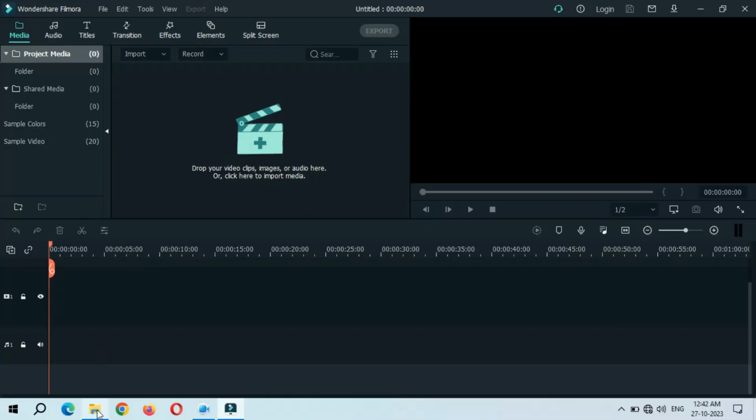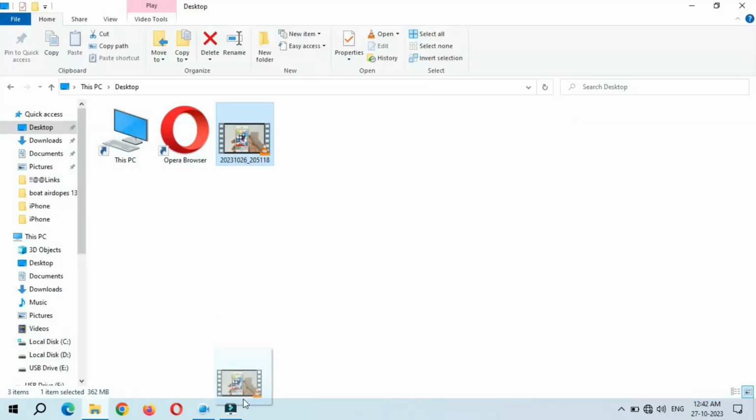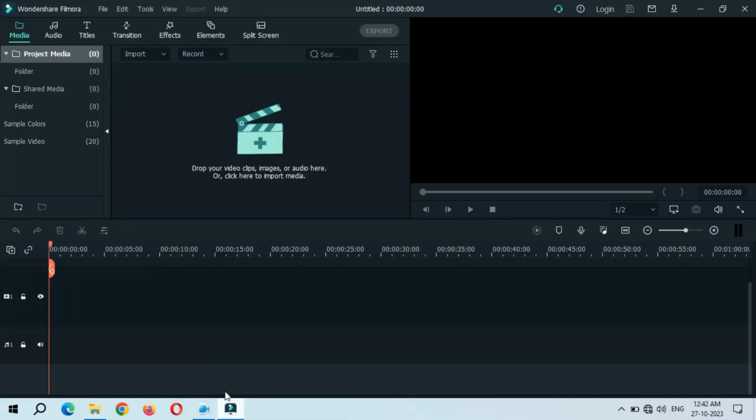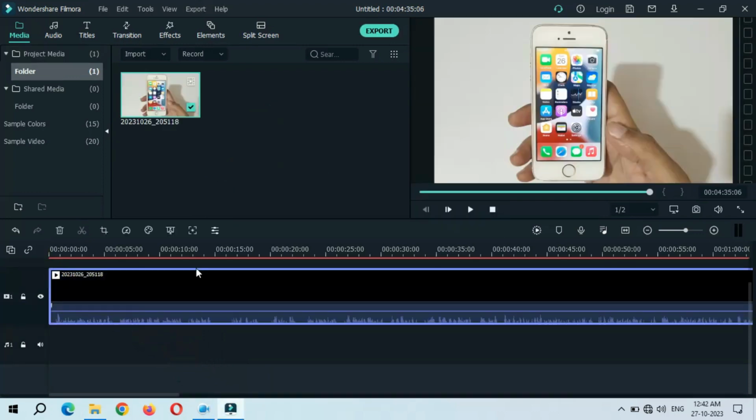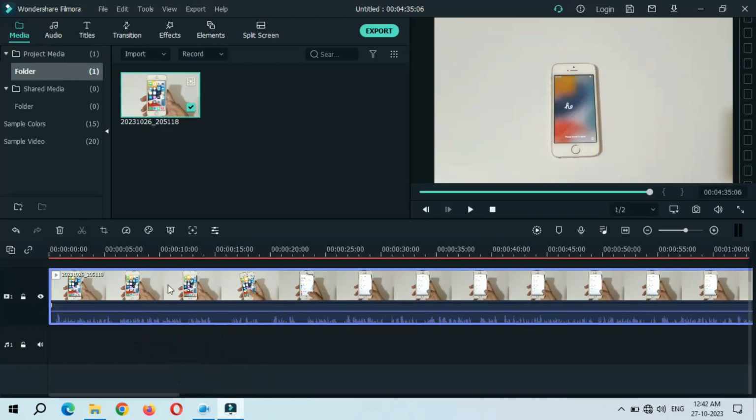Okay, now after it, drag and drop the video. You can see, drag and drop the video here. So you can see the video is successfully imported.